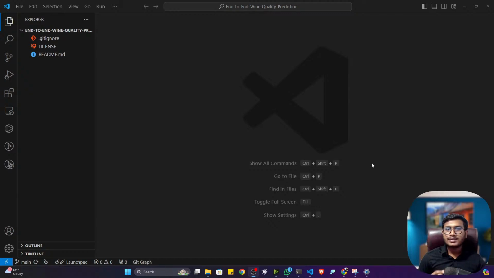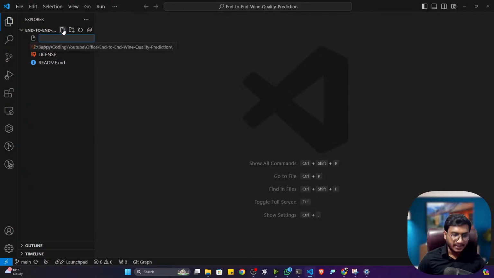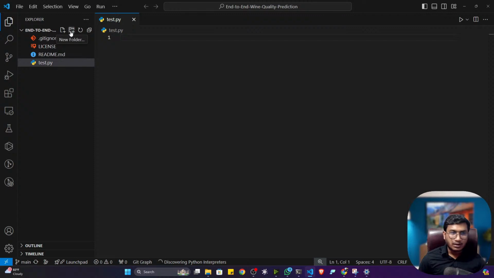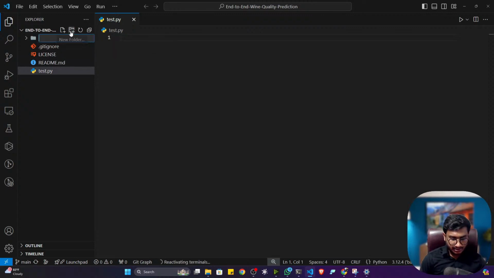Now, the first thing, guys, we just need to create our project template, right? Project template means the project folder structure. You can create this project folder structure in two ways. Either you can create it manually. You can see inside VS Code, we already have some buttons. With the help of this button, I can create any kind of file, let's say test.py, right? And with this button, we can create any kind of folder. Let's say I'll create a folder. That's how you can create folders and files inside Visual Studio Code.